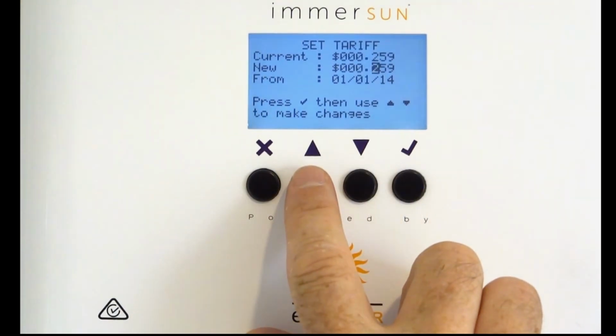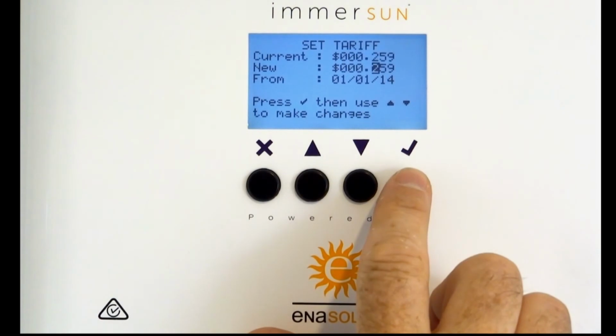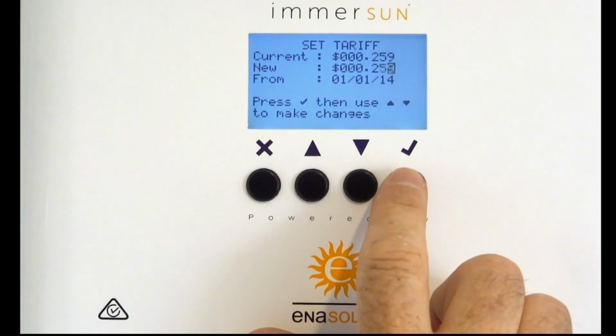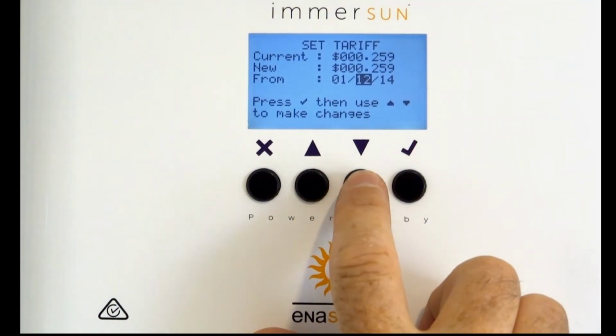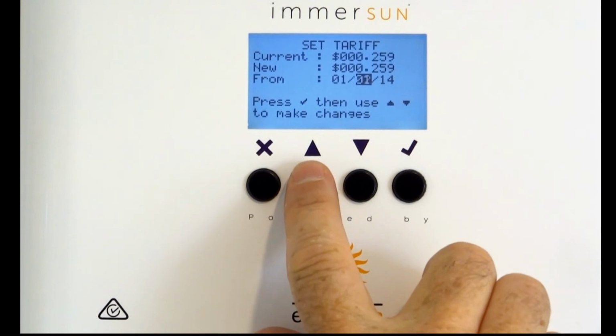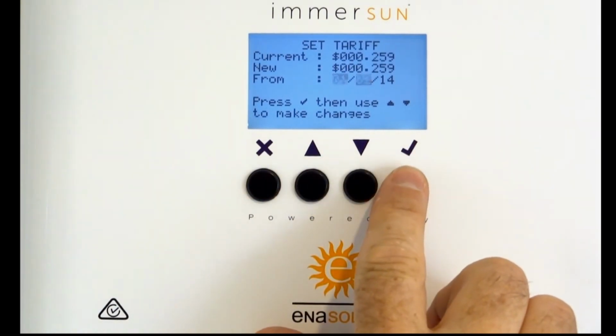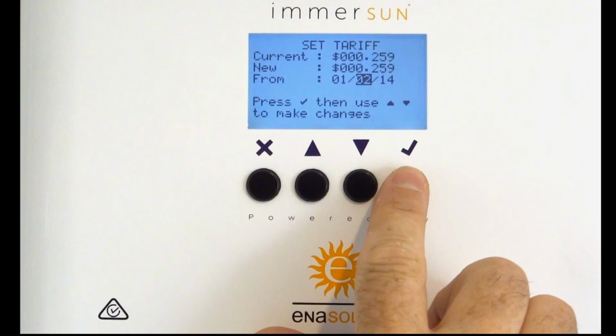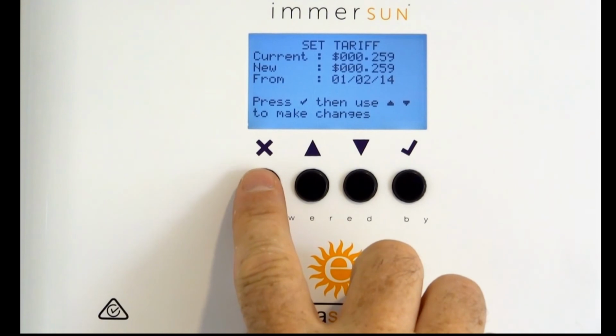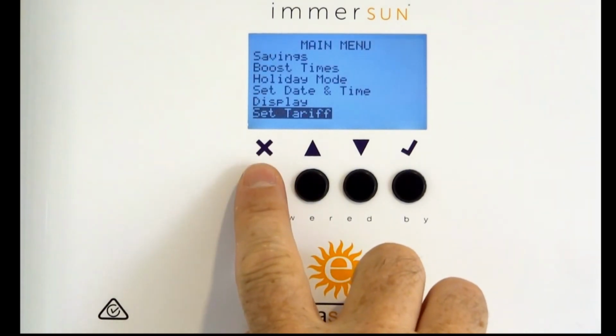Press the up and down arrows to change the currency symbol and values. Press the tick button to move through the decimal places. If you have received notification by your electricity retailer of an impending change to your power price, you can enter a new value to the from date of when the change will come into effect. Once you have finished, press the X button to exit.